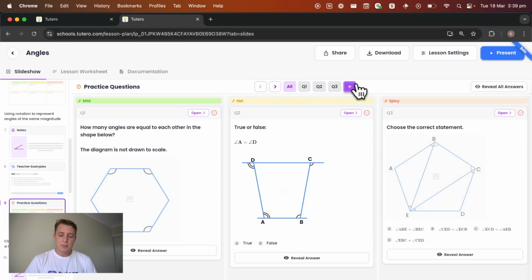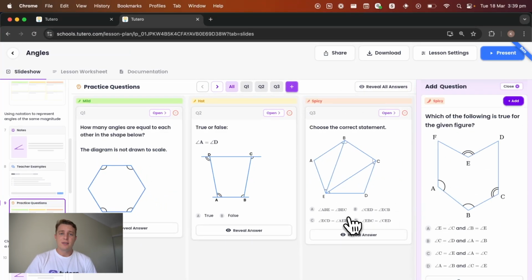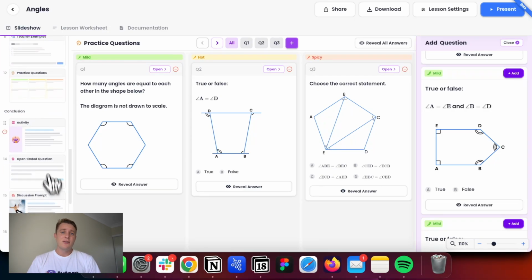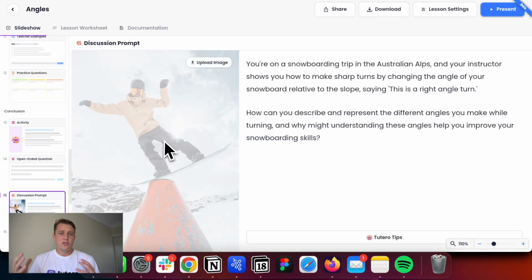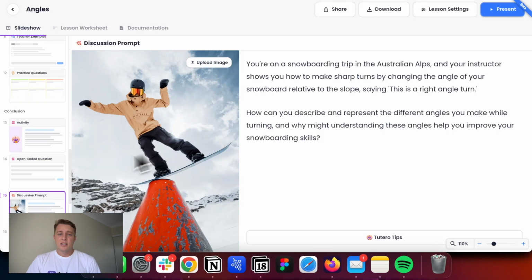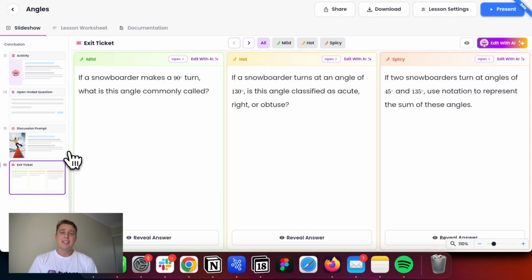And by clicking the plus button here, you'll have access to an entire bank that you can add to your lesson. Towards the end of the lesson, we've got a few activity slides that get students applying the knowledge that they've just learned into a practical scenario, as well as a discussion prompt here that is often open-ended and gets students talking. And if you're wanting to do a quick assessment of where they're at the end of the lesson, there's also an exit ticket that again is differentiated.